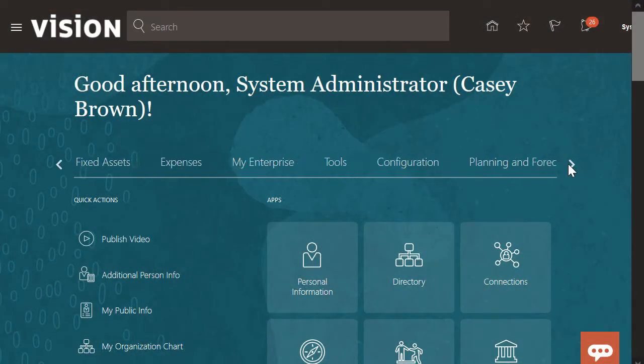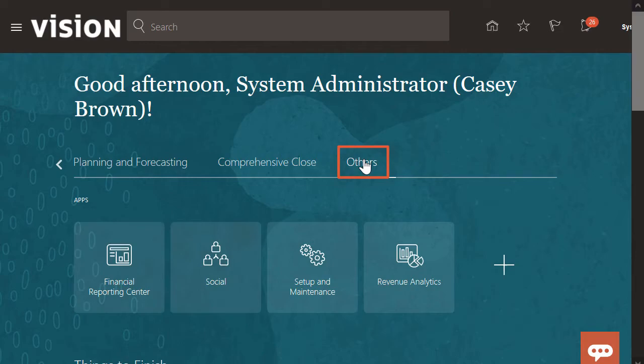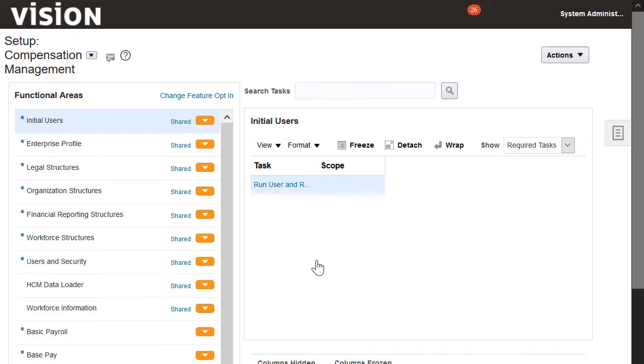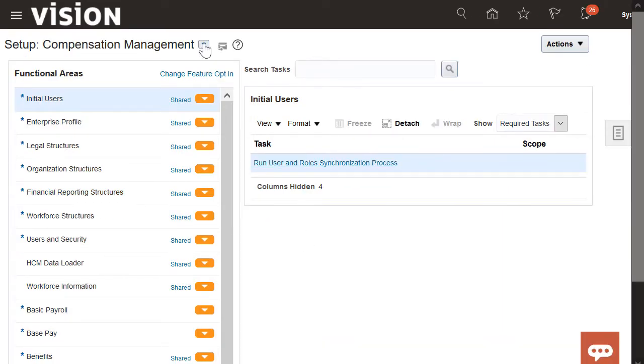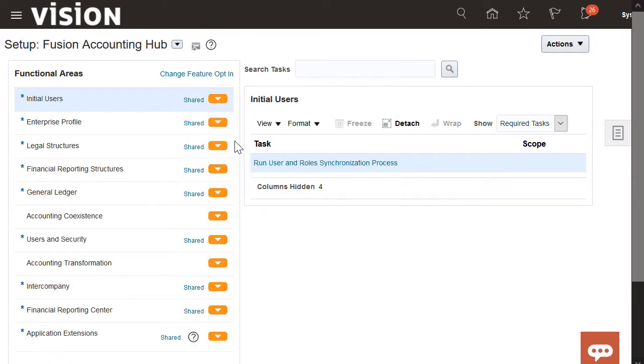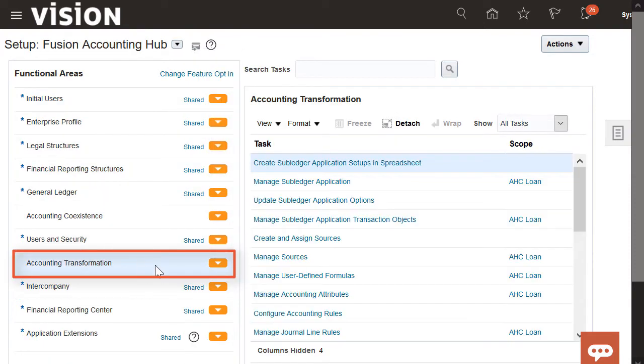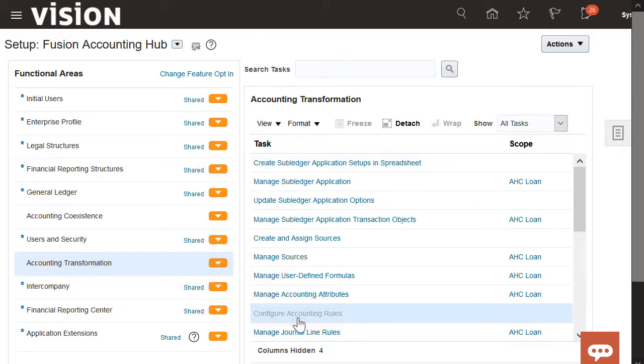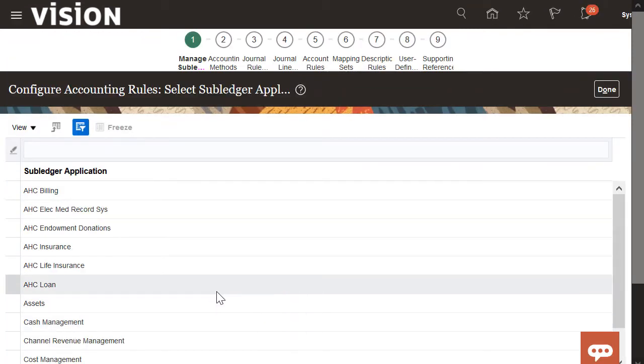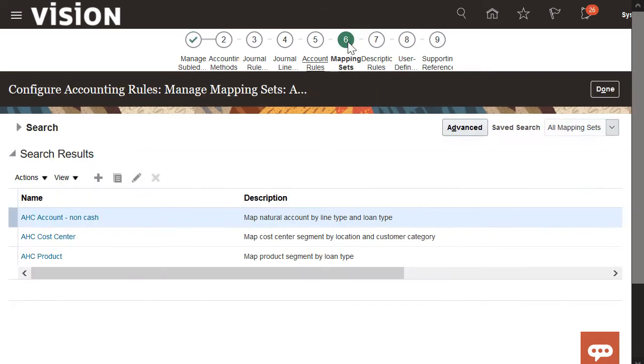Let's begin by navigating to the Setup and Maintenance work area. I'll navigate to the Fusion Accounting Hub offering, select the Accounting Transformation functional area, and then click on the Configure Accounting Rules task. I'll select the AHC Loan Subledger application. I'll go to the Manage Mapping Set task. I'll define the mapping set that I'll use in one of our account rules.